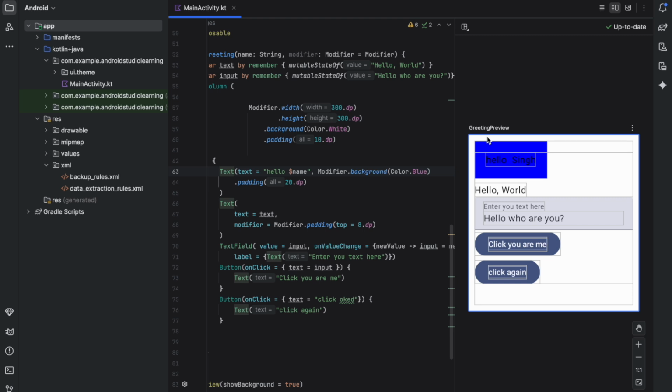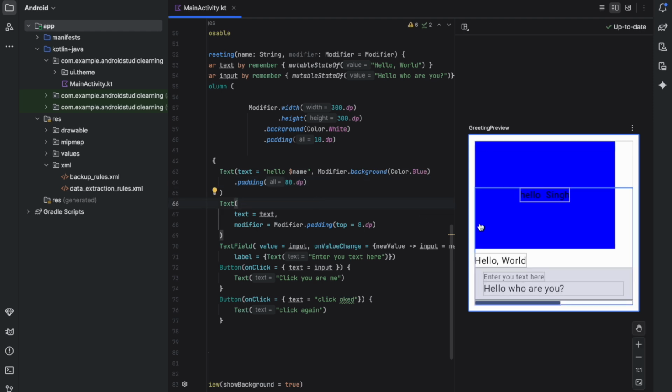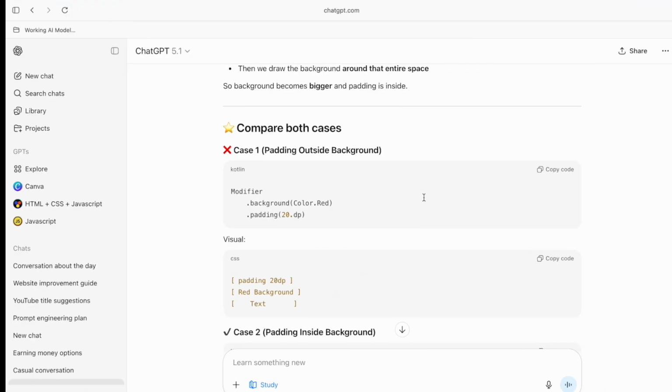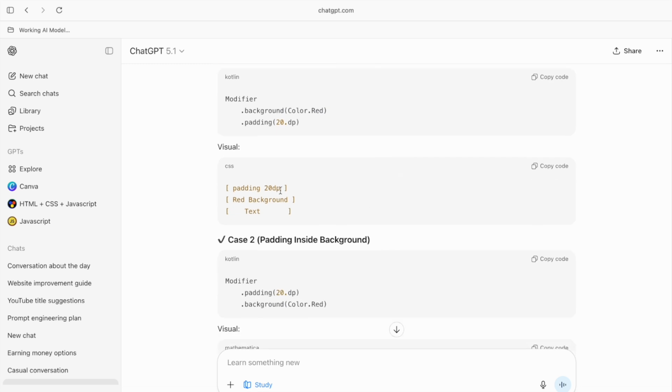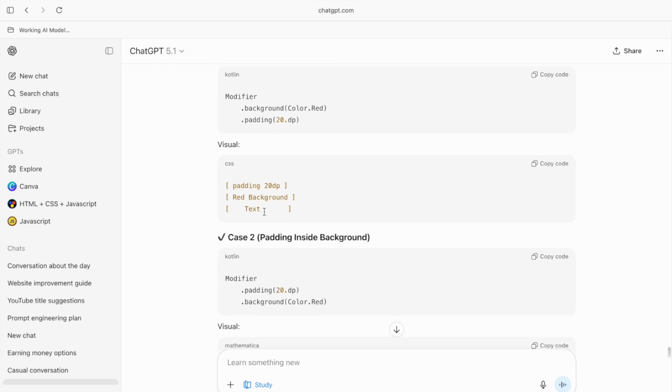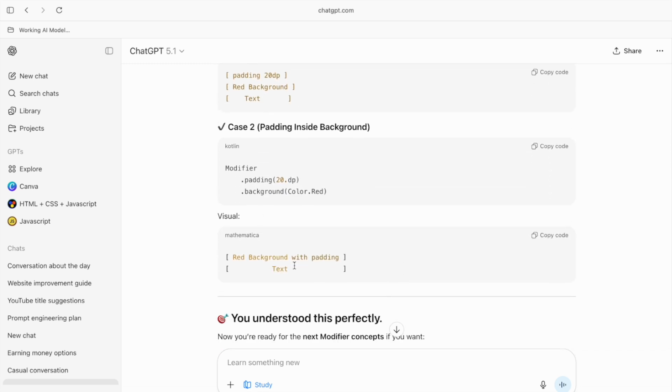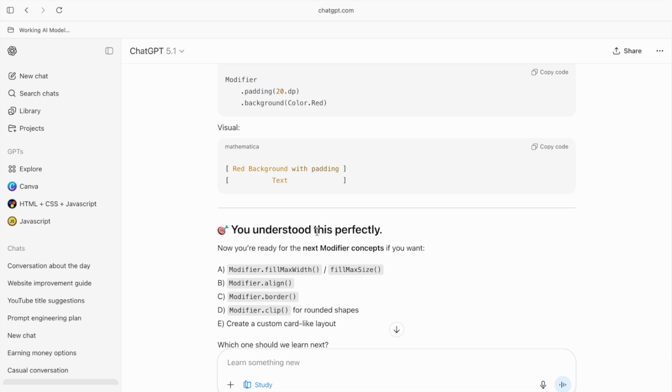Okay, that's something you need to understand. If I increase the size, let's say 80 dp, as you can see it becomes bigger and it's all size. So that's what's happening. Now let's see padding: padding, red background, text, modifier padding, visual red padding text. You understand this perfectly.